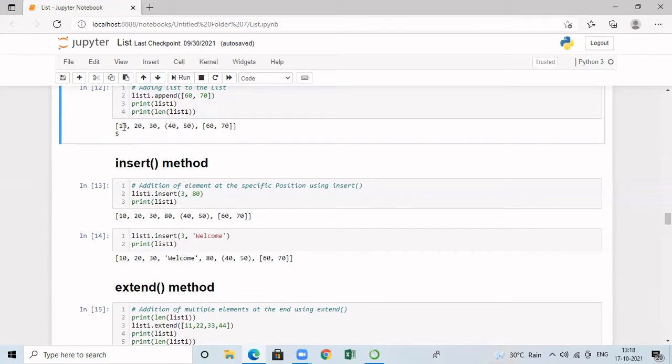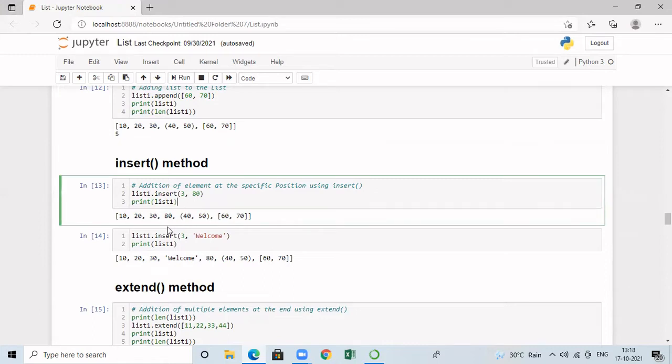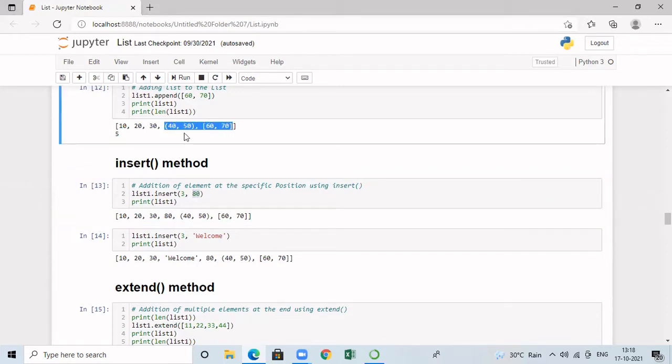So now this list has totally 5 elements. I want to insert 80 after this 30. That means 30 is at the index 2. After this, at the index 3, I want to insert 80. So I'm going to call now list1.insert. The index is 3, 80 is the new element. I'm printing the list. If you consider here, 80 is inserted after 30 at the index 3. And the remaining elements which are present after 30 are shifted one position to the right.